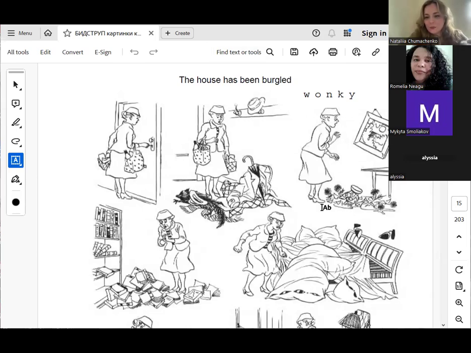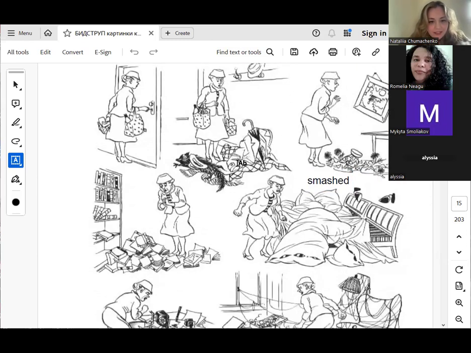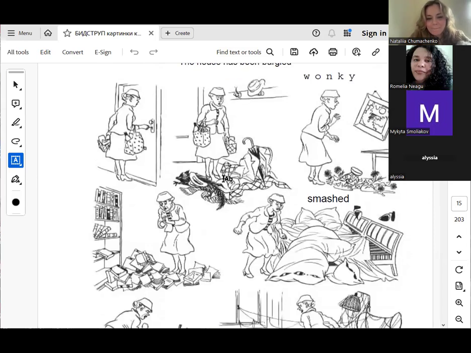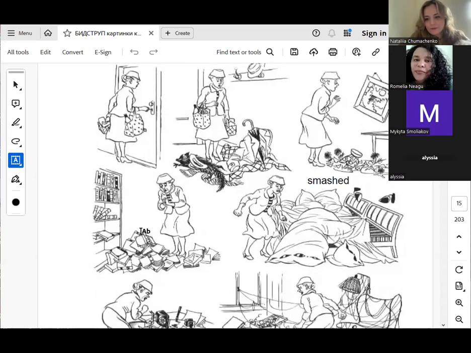And the vase with beautiful flowers has been knocked over. Good. Excellent. And it's smashed on the floor. The next thing the lady does is to check on the books. Good. Which are lying on the floor, piled up on the floor. Good.